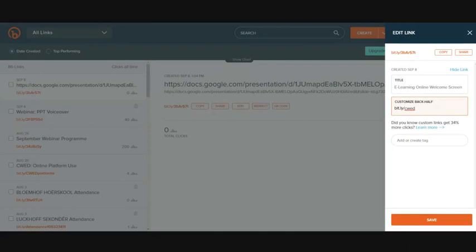An underscore is also quite a useful thing to do. So let's call this the e-learn welcome. Typing has disappeared today. Right, e-learn welcome. So there I've created a custom back half for myself.